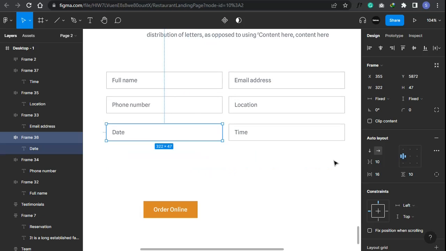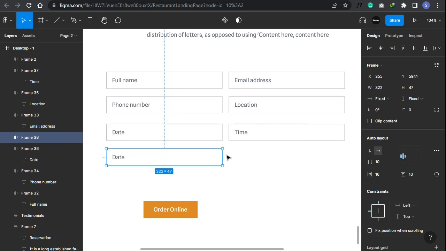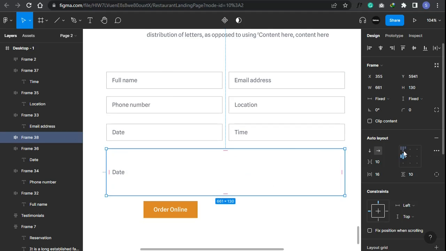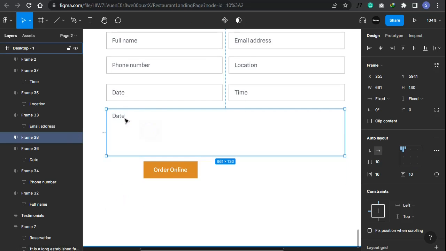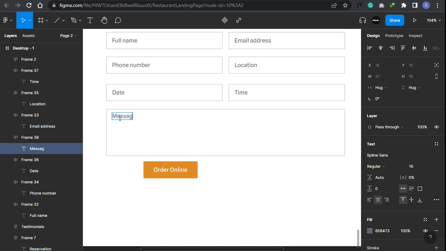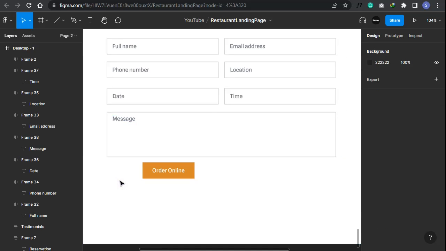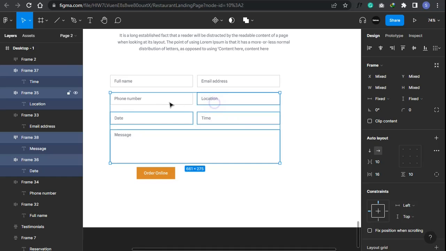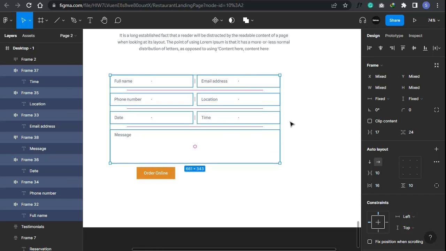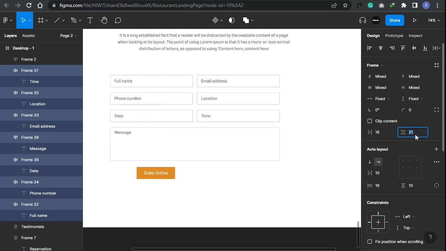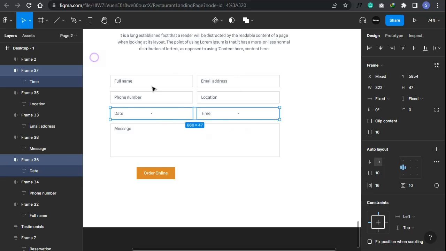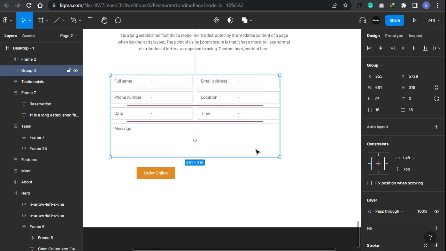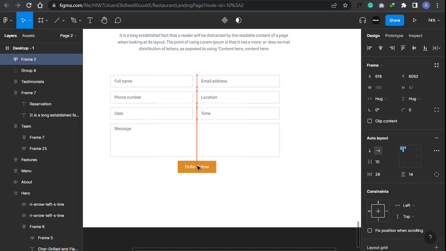So I'm going to duplicate this, increase the width, something like this. This will be for the message. Okay, and I'm going to type here message. I'm going to select these. Okay, the space is going to be 16 and 16. So I'm going to select these. Okay, group, and here I'm going to place the button right here.